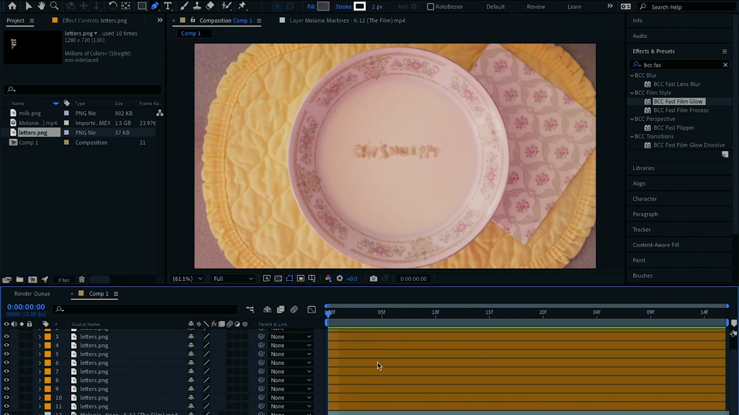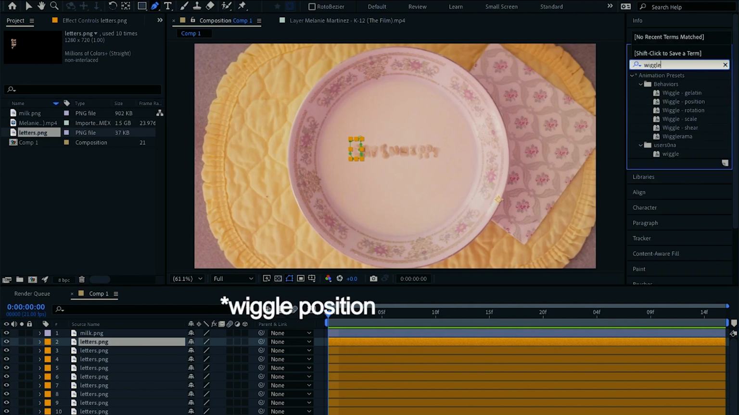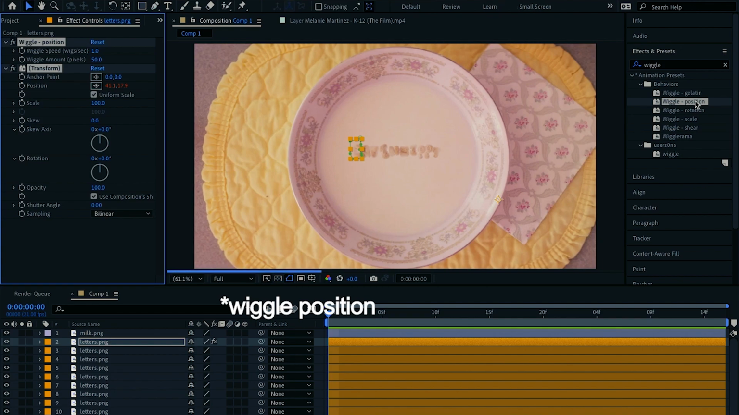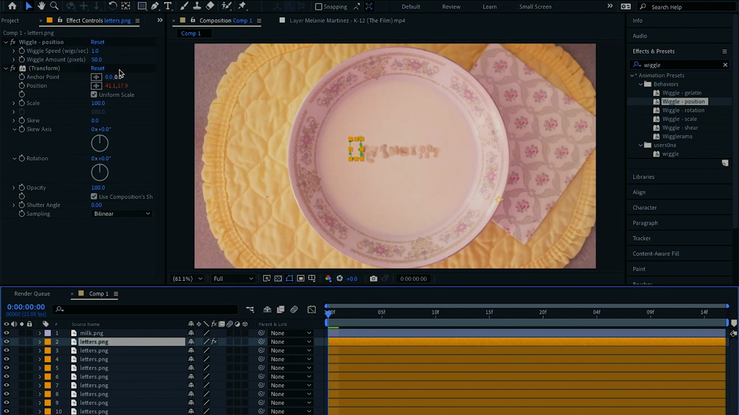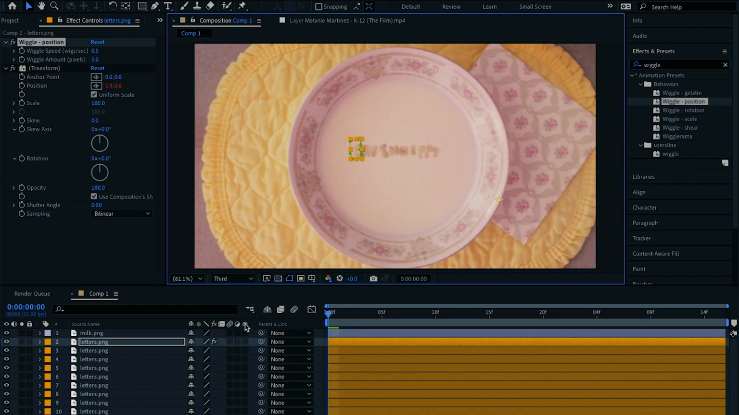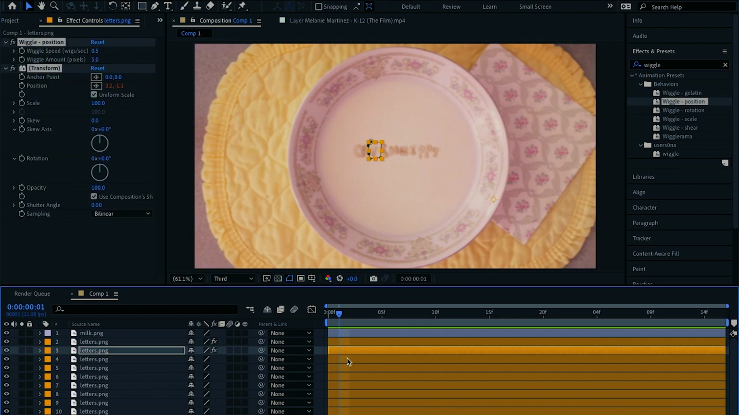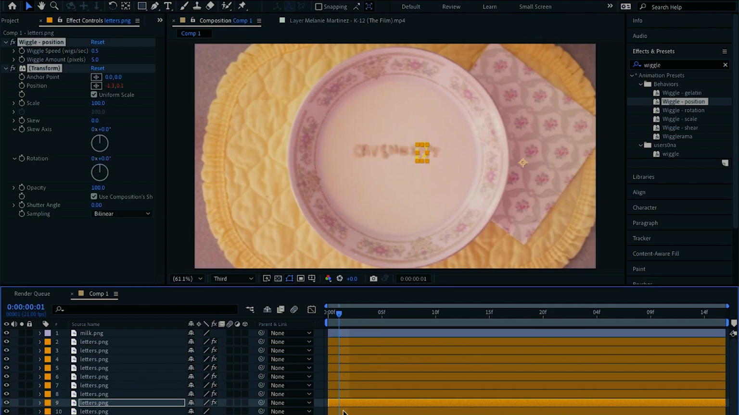Okay, the next part is personally my favorite because I think it's where everything comes together. You want to apply wiggle in the effects and presets tab, and again, make the wiggle look however you want it. Copy my settings if you want. I actually went back and changed the way that it looks to the preview that you saw at the very start of the video. I think I changed the amount to 3 instead of 5. And then you just want to copy and paste that on every single layer, and that's kind of it.